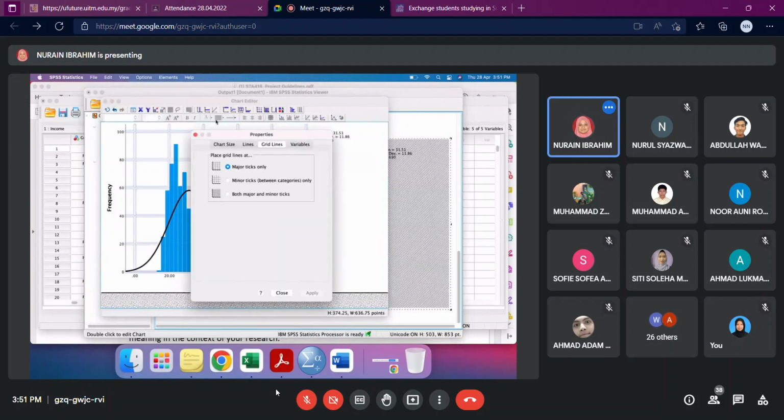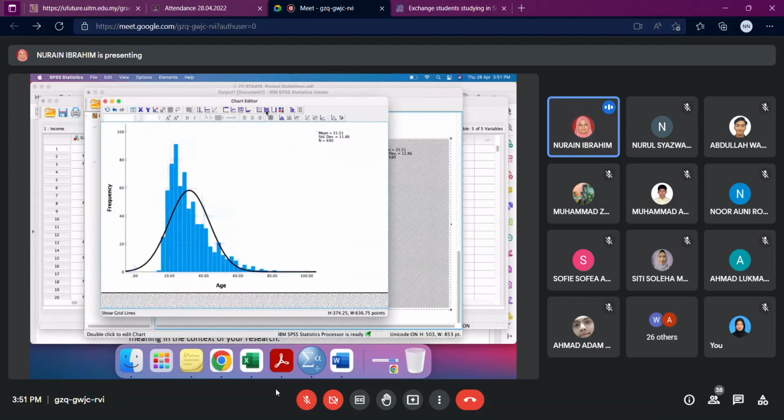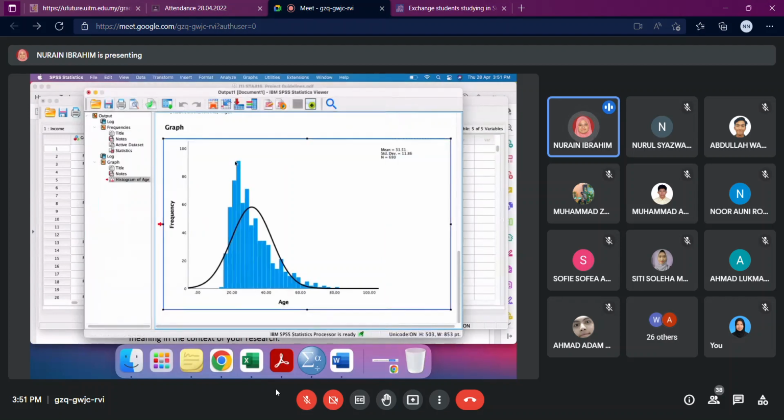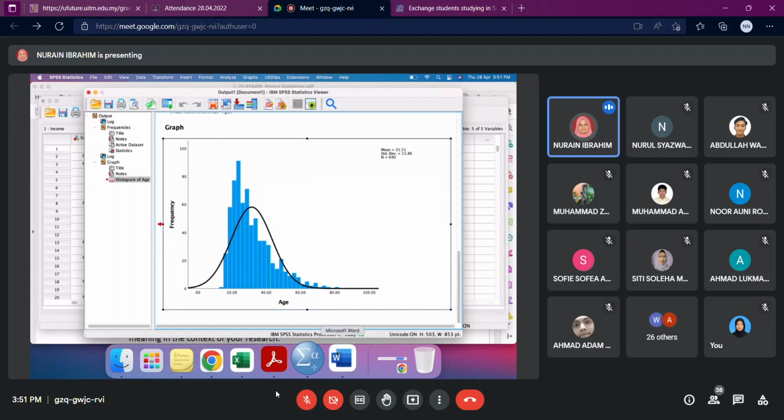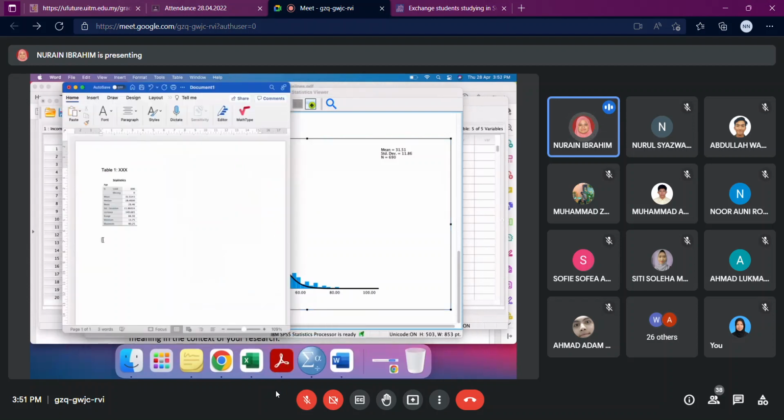Okay. You remove this grid. Okay. So you get this graph, the histogram for age. Okay, you right click and then click copy, then click on Microsoft Word and then you paste here.